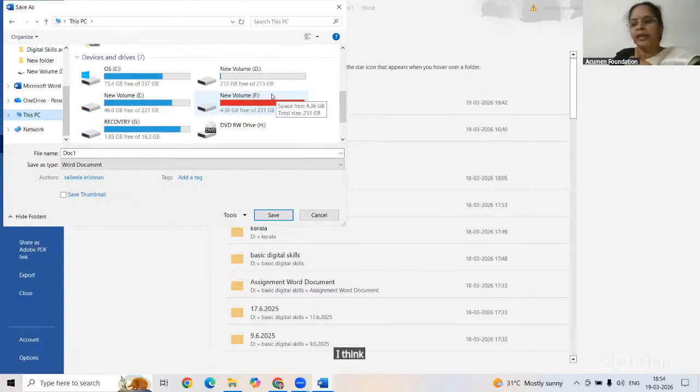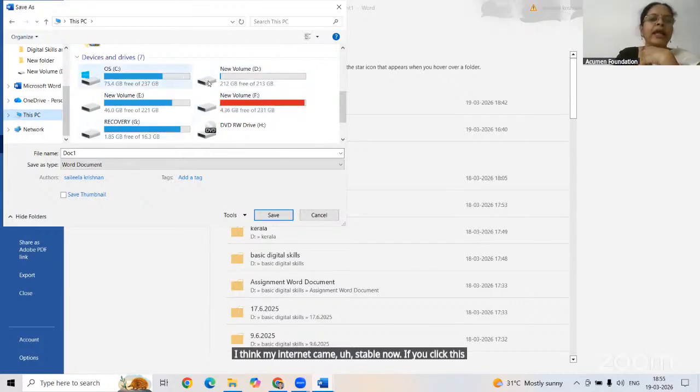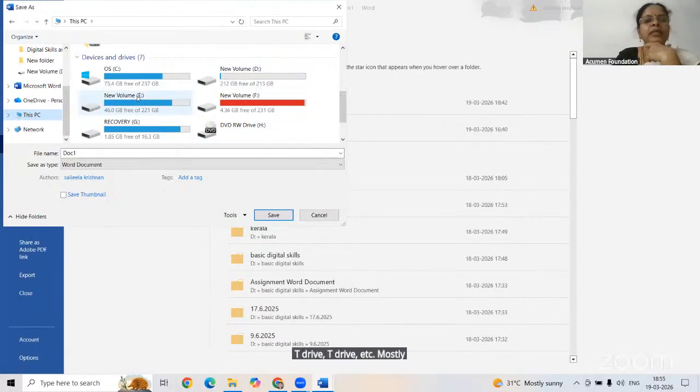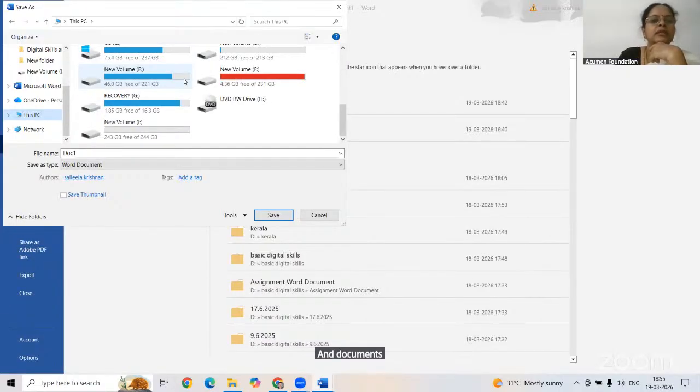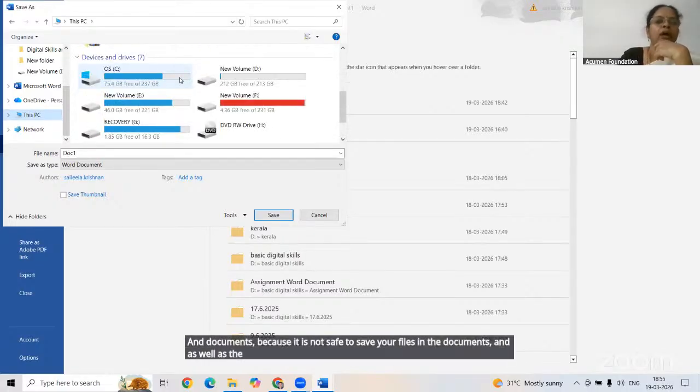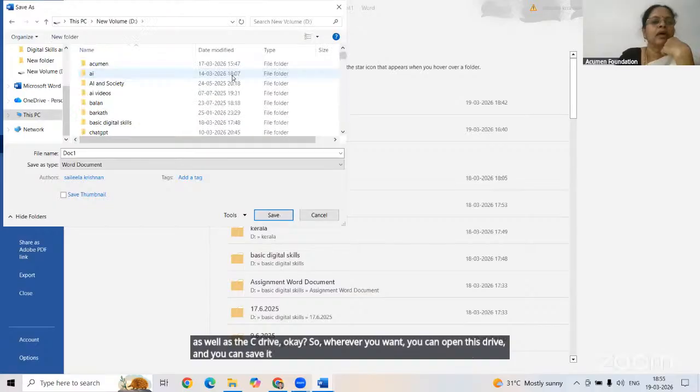I think my internet became stable now. If you click This PC, there are more drives here: E drive, T drive, etc. Mostly we won't be saving in the C drive and Documents because it is not safe to save your files in the Documents as well as the C drive. Okay, so wherever you want, you can open this drive and save it.